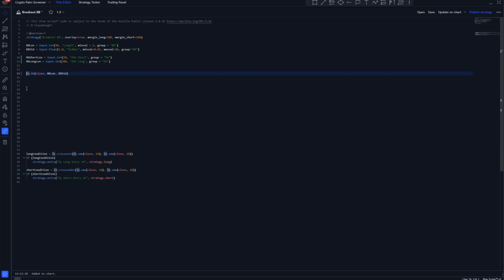Now to get the 3 values, the upper, lower, and middle, we need to create a tuple, and I'll name these. We'll do middle, lower. Oh, I think it's actually upper first. Middle, upper, and lower.